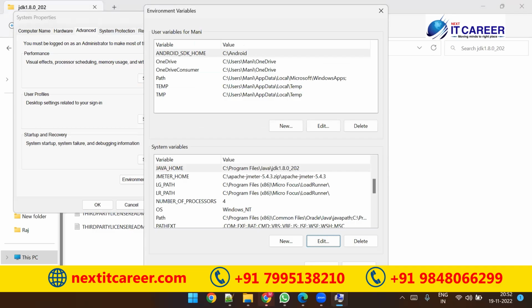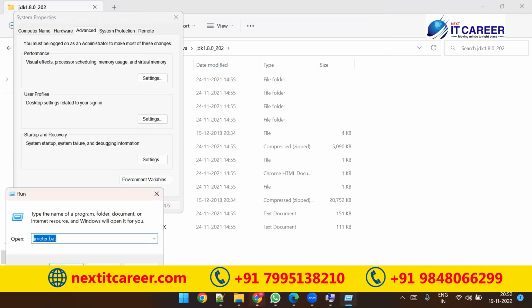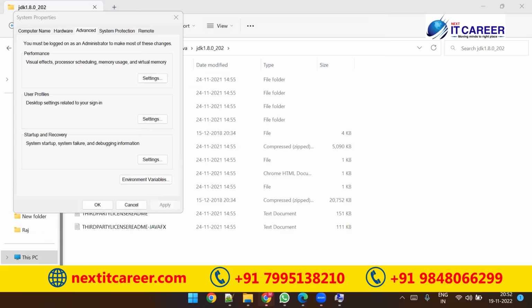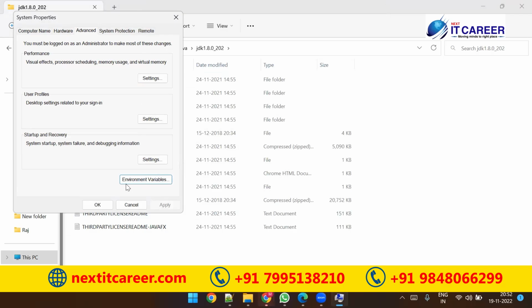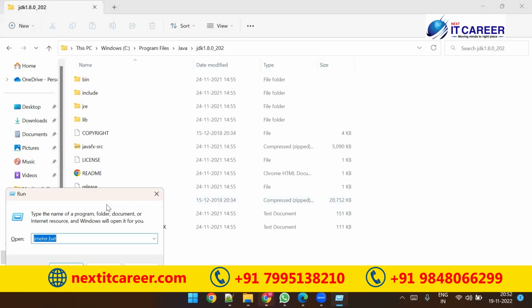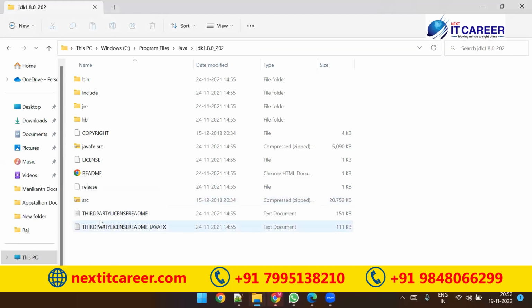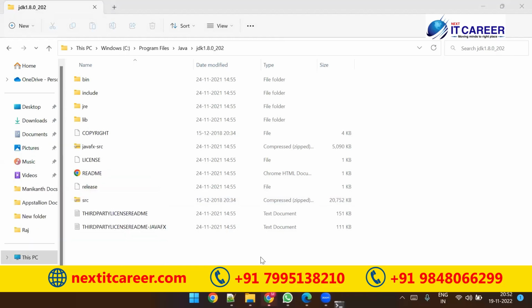Click on OK and try to open JMeter. Or you try to open command prompt and check the version. Click on OK. Click on OK. Windows, run, check the Java version. So no, it's not opening.